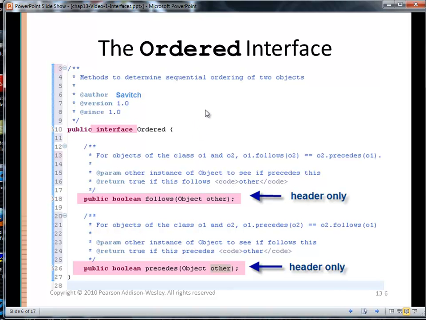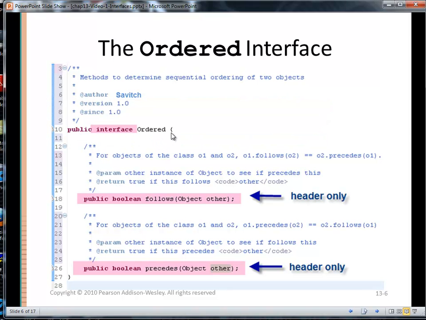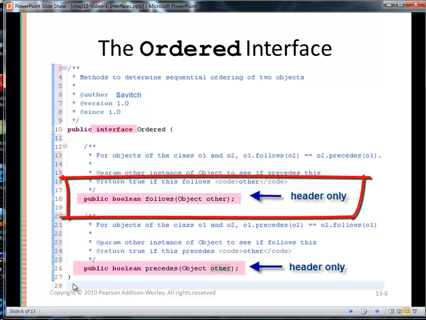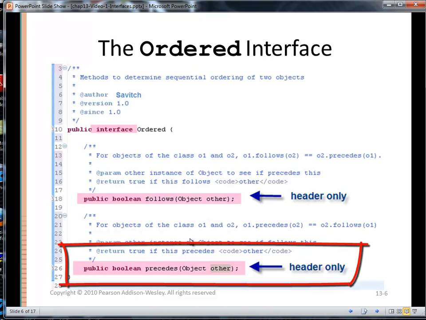So here's an example of our first interface. We're going to start off with declaring public interface Ordered. Note the word interface instead of class. Inside the open curly brace and the closing curly brace, we've got method headings. Only method headings. One method heading was public boolean follows, and it takes an object. We're trying to see if the calling object follows another object. And the other method heading was public boolean precedes, taking an object called other. We're trying to see if the calling object precedes other.